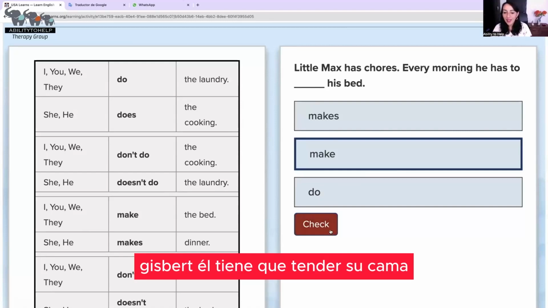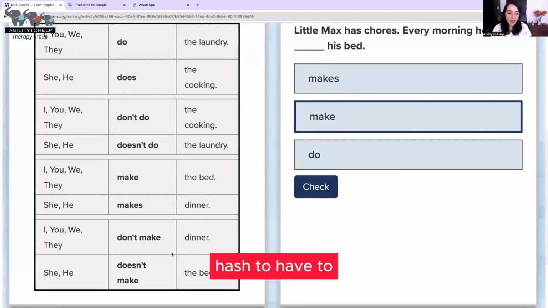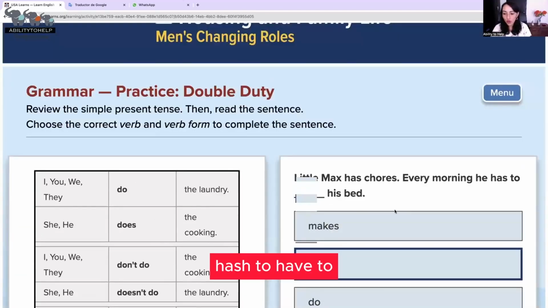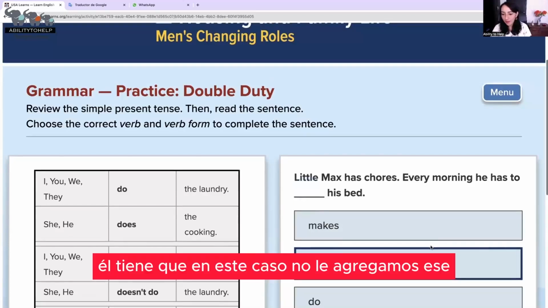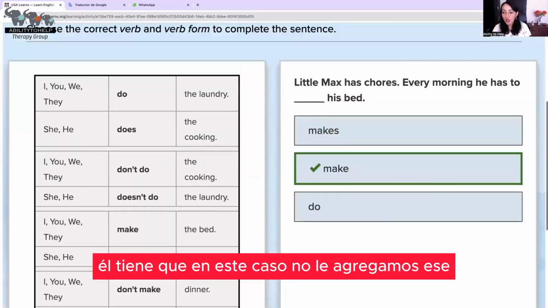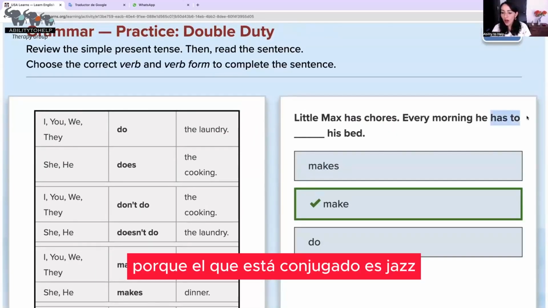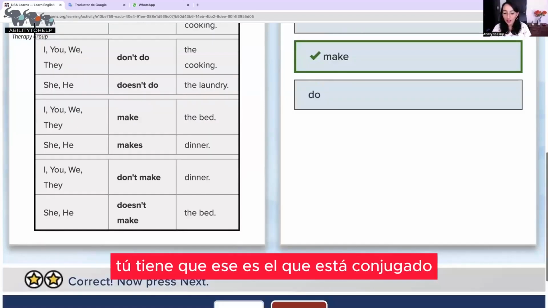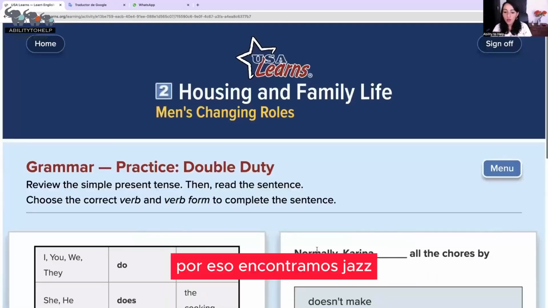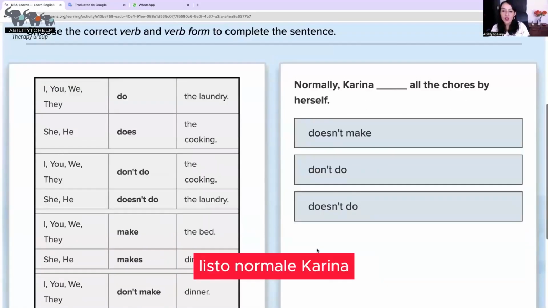Él tiene que tender su cama. Have to. Él tiene que. En este caso no le agregamos ese porque el que está conjugado es has to. Tiene que. Ese es el que está conjugado. Por eso encontramos has. Listo.